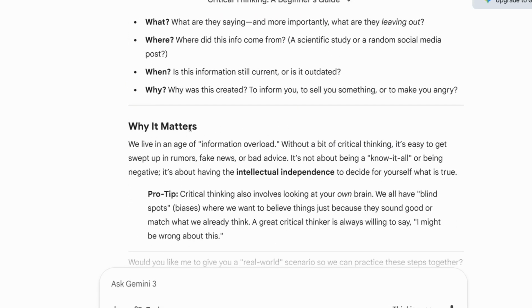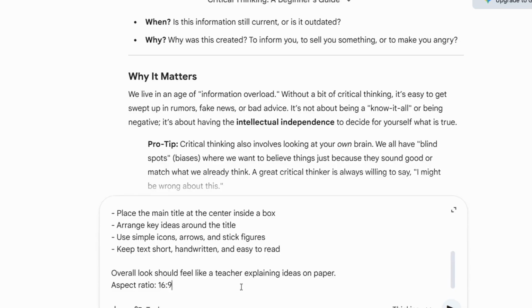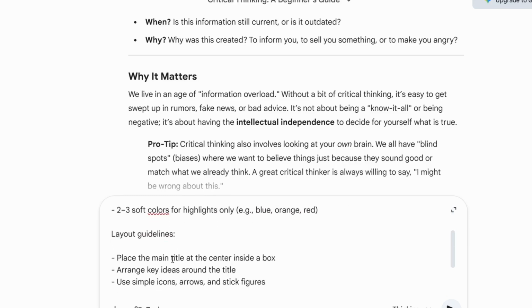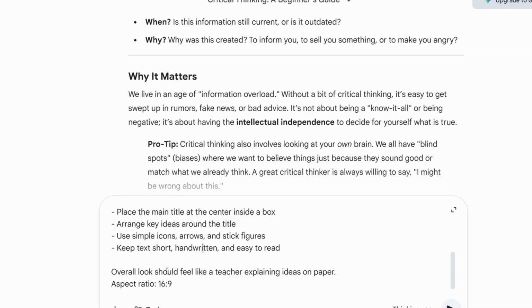Now, since we have gotten the explanation, the text we needed for this, we need to simplify it using a sketch note. The next thing is to get a prompt for this. So here is my prompt. This prompt says it should be a simple hand-drawn sketch note. Okay, clean white background. You give all these specifications, black pen for text and outline, 2 to 3 soft colors, you understand? Then the layout guidelines should be all of these. Okay, then the aspect ratio should be 16:9. That is for landscape. If you want it to be vertical, you alternate these to 9:16 aspect ratio.